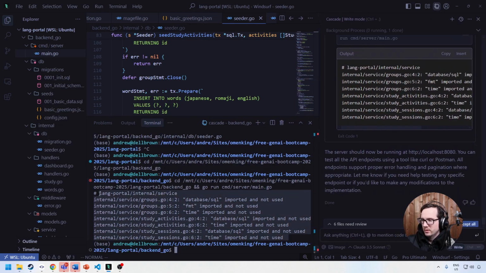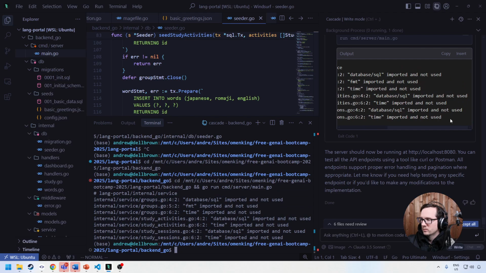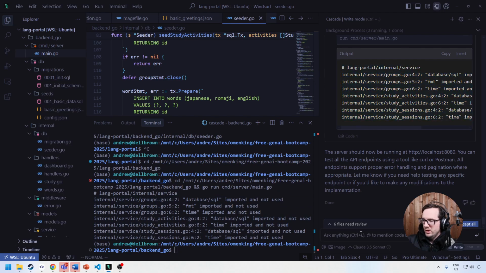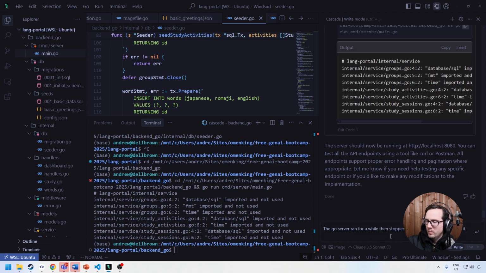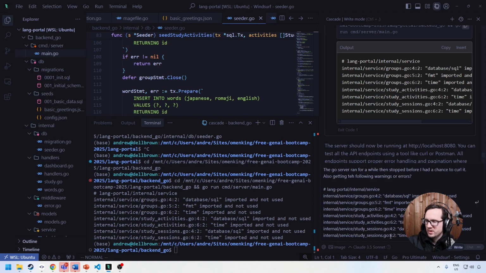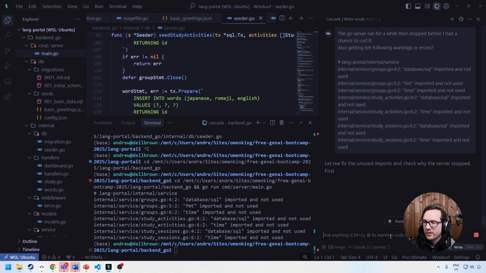So we have these here. We'll just say accept all. So I'm going to say the Go server ran for a while, then stopped before I had a chance to curl it. Also getting the following warnings or errors, because it doesn't use those things. Let's go ahead and put that in there. Maybe you can correct that, because it probably just put in a bunch of code that it didn't need.